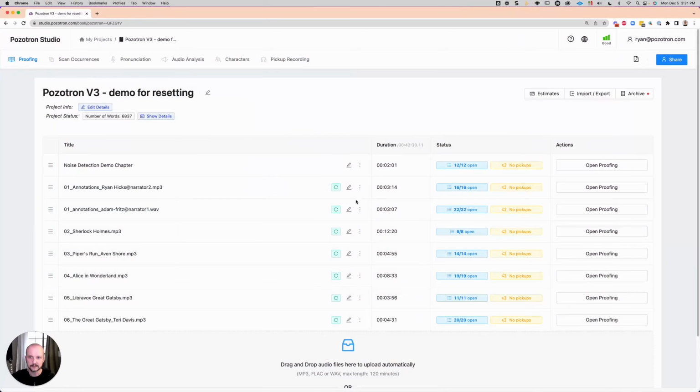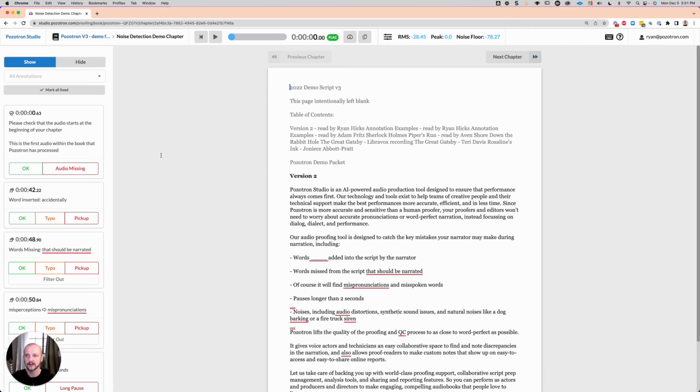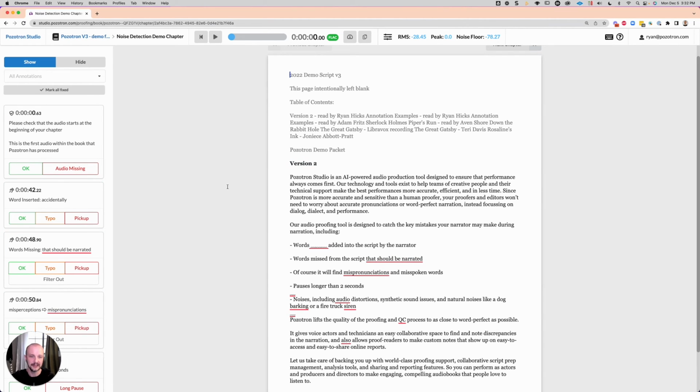Now, inside this noise detection demo chapter, we're going to look at all of those things. So it's a 2-minute and 1-second chapter, and there are 12 things to listen to, 12 things that are annotations. So inside, the annotation column is over here on the left, and the transcription is in the middle.